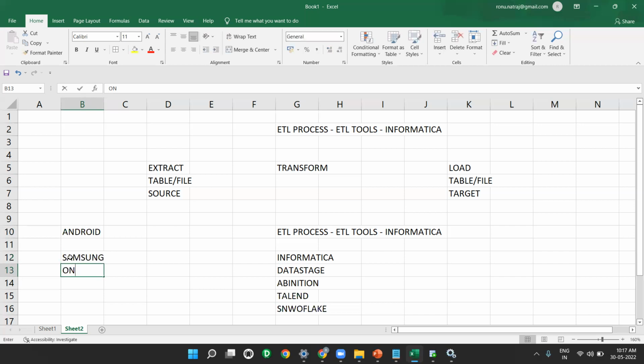We can use it in OnePlus mobile, MI mobile, Sony mobile, and any other one, Realme mobile. So why do I want to use OnePlus? Why don't you want to use Samsung? Maybe OnePlus has more features than Samsung. Maybe OnePlus is cheaper than Samsung, or Samsung is cheaper than OnePlus, whatever it is.